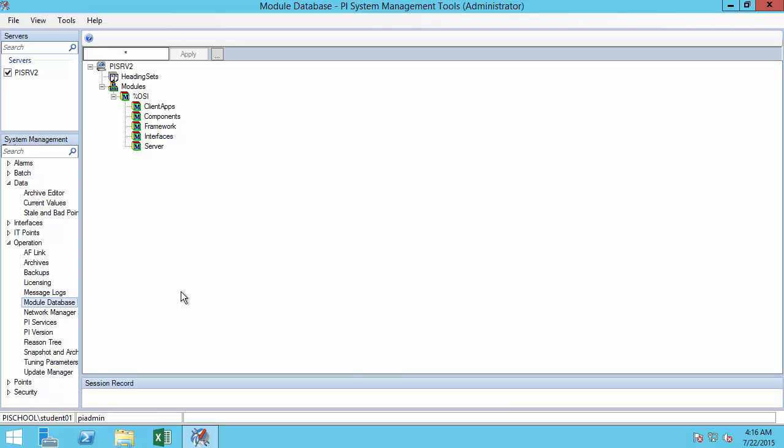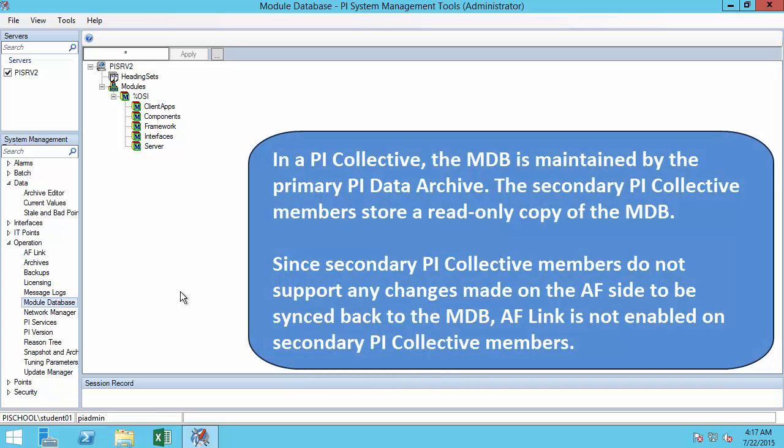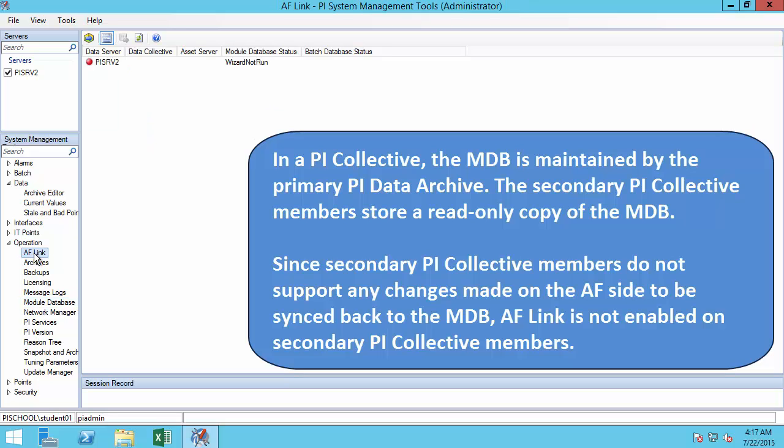AF-link first migrates this MDB structure over to PyAF, and then also continually keeps them in sync. There are some PySystem tools like PyAdvanced Calculation Engine that can read only the MDB and not the PyAF server. So the MDB isn't completely out of the PySystem big picture just yet. In PyCollectives, only the MDB on the primary member is synced with PyAF. So we don't need to concern ourselves with this on secondary members.